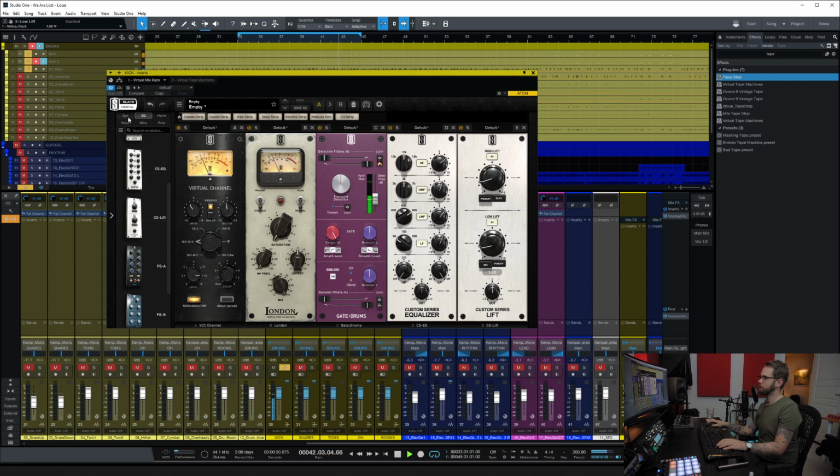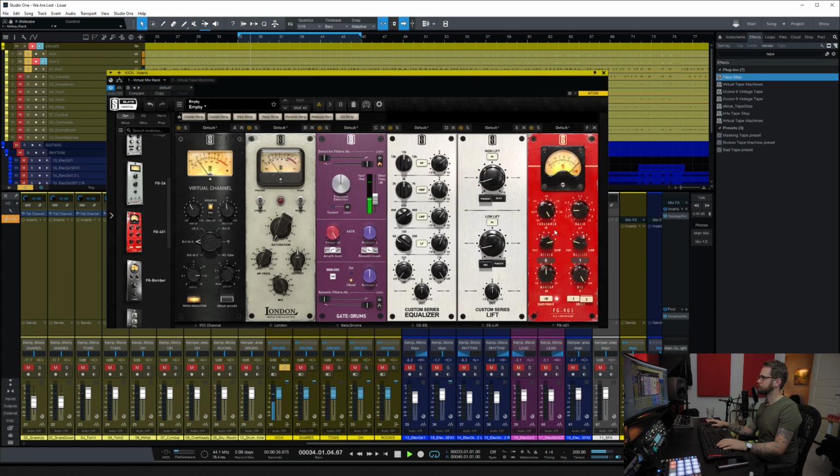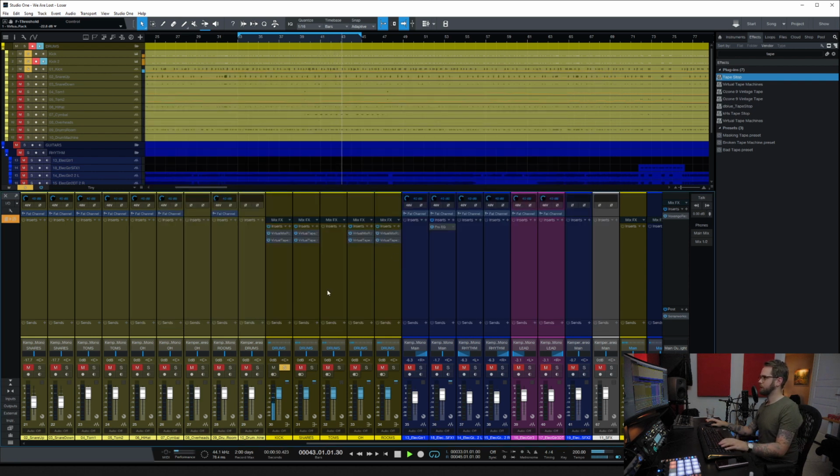That's a good start. Let's use some compression on that as well. Okay, so that's a good start. Let's put that together with the overheads.